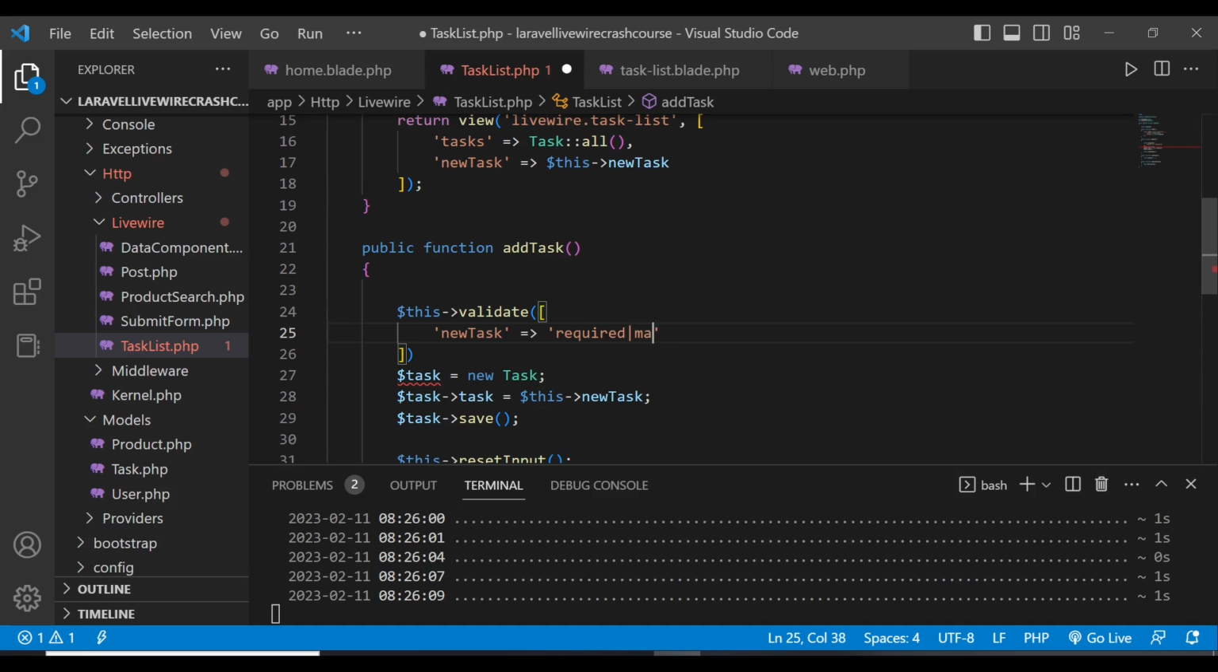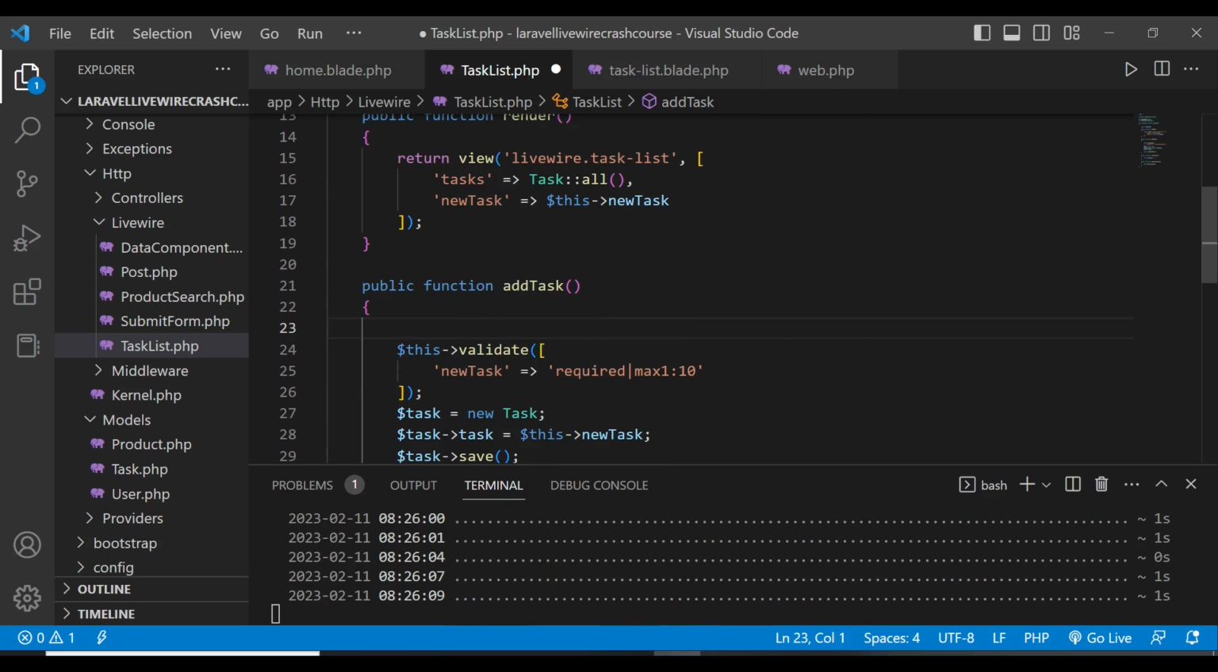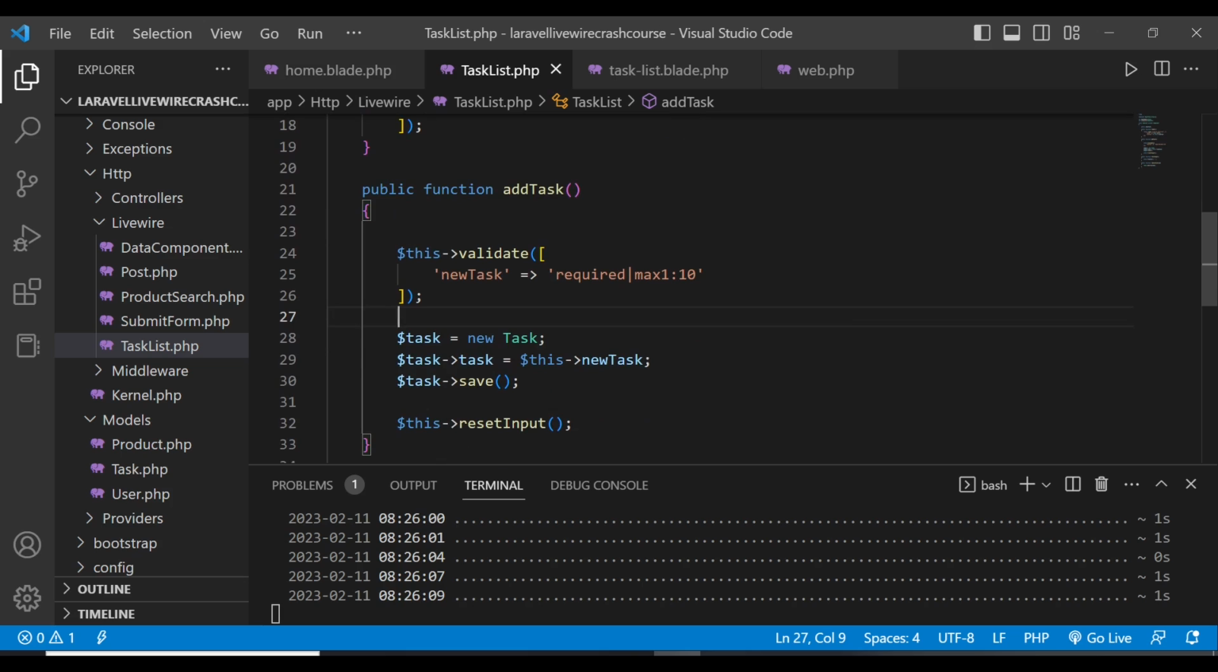Okay, so required, and then now we are just adding a validation in order to allow the person to enter only 10 characters. If they are beyond, the person can't enter. So that's what we are doing here. We are just taking the new task. Remember, the new task is the main variable that we are using to add a task within our application. So it's very simple. So this validate, the required maximum characters we are supposed to enter are those ones.